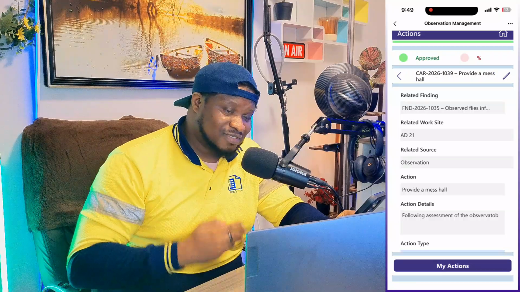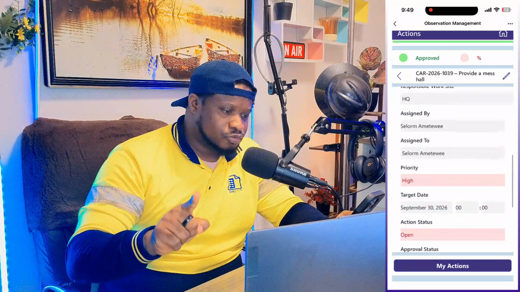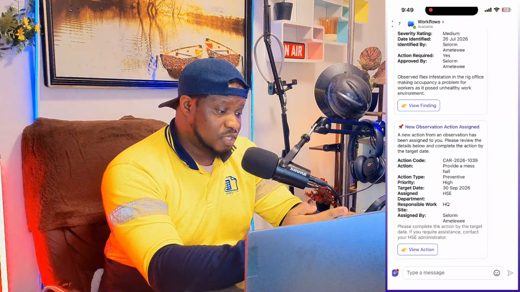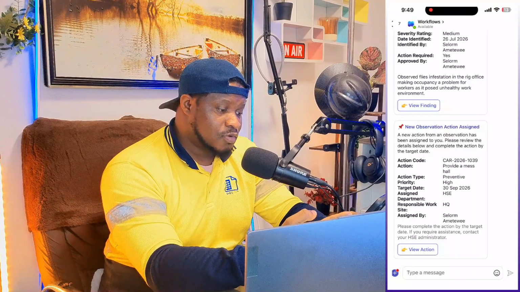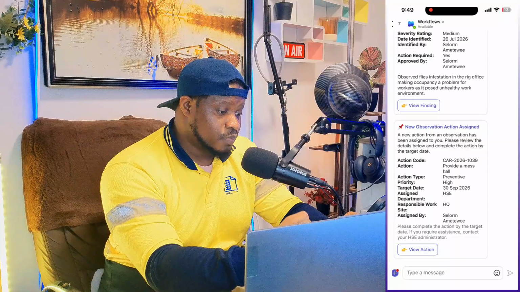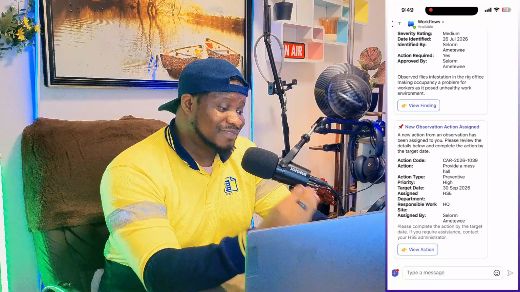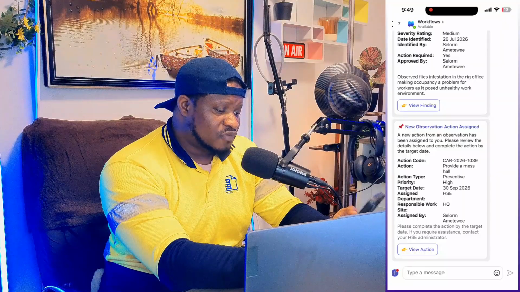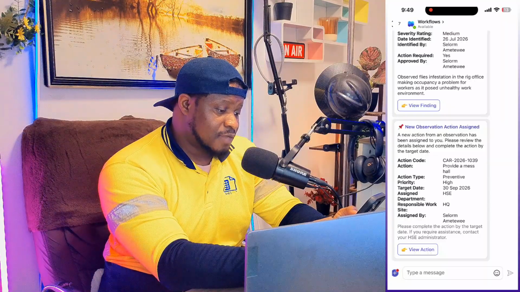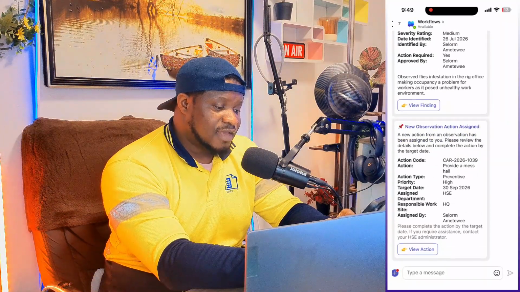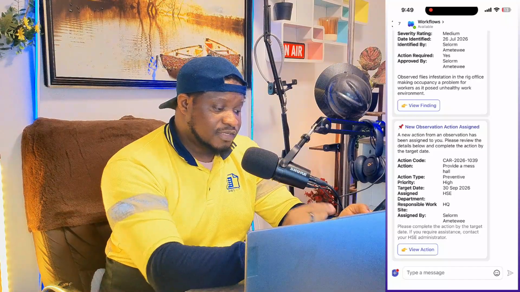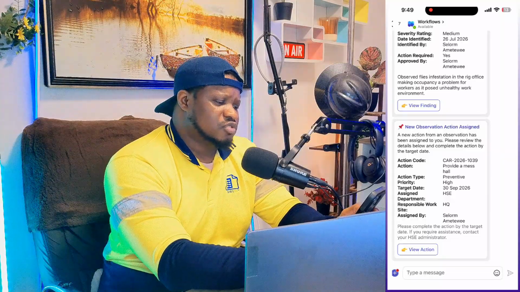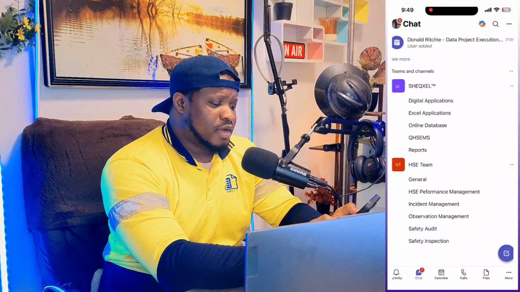And once I approve it, it's going to send an email. And this email is going to go straight to the person I've assigned the action to, right? So I come over here, and I'll see that an action has been assigned to me. New observation action assigned. A new action from an observation has been assigned to you. Please review the details below and complete the action by the target date. So we see all the relevant information: provide a mess hall, preventive action, high priority, assigned to HSE department, and it has been assigned by Salom. And the details are there. If you require any assistance, contact HS administration. Okay, that's fine. I'm just going to go back and then continue.